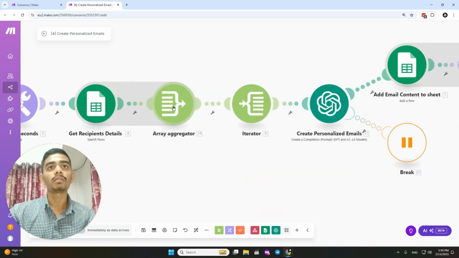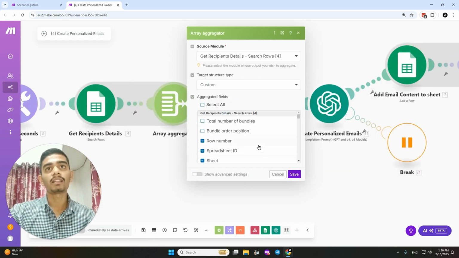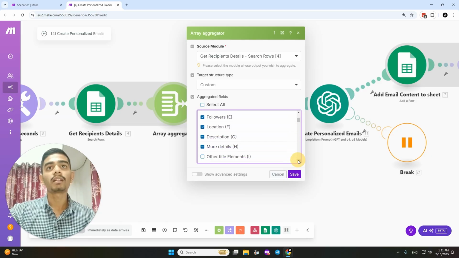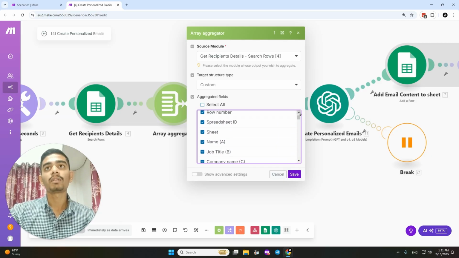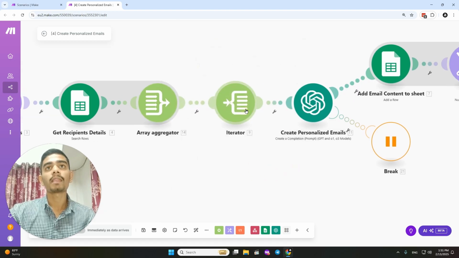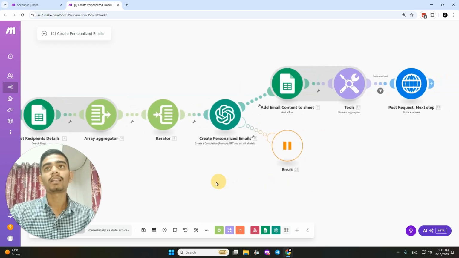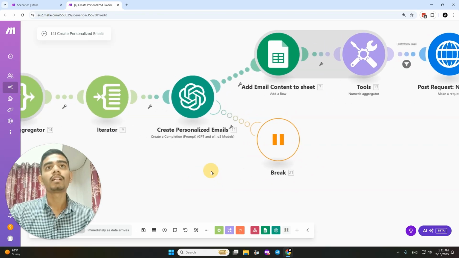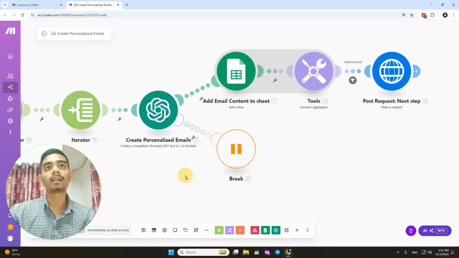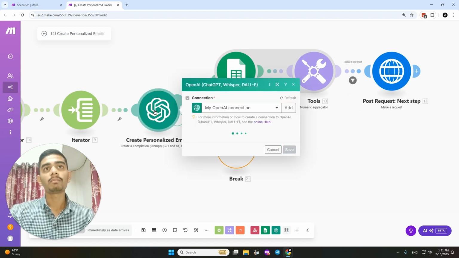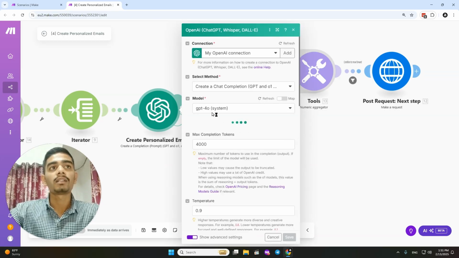And then we put all those rows in an array aggregator, which will create a bundle out of it. As you can see, we have all these details here that we got from the spreadsheet, and then we'll put that array into an iterator, and then we'll create a personalized email. So in this module, again, we create these personalized emails one by one. So let me show you the prompt first.